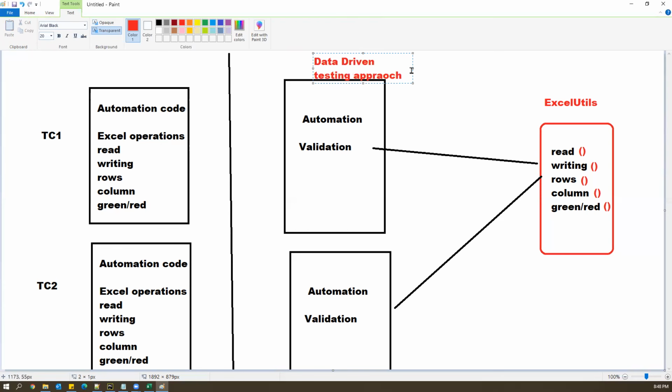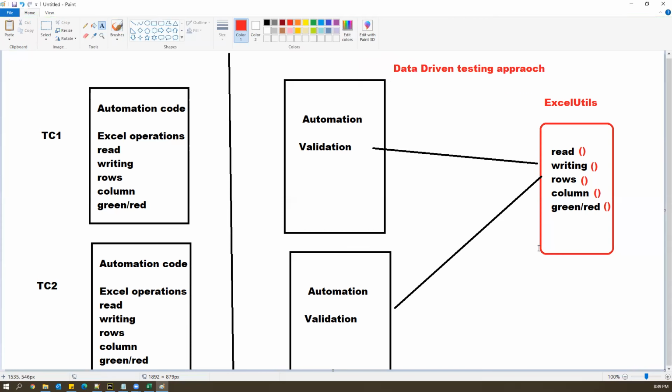Data-driven testing approach. In every project, we follow this approach. We will have an Excel utility file, which contains the reusable functions, and these functions we will try to invoke in every automation test, that means every data-driven automation test. So this is the actual approach we follow.